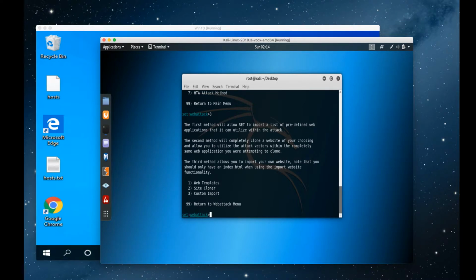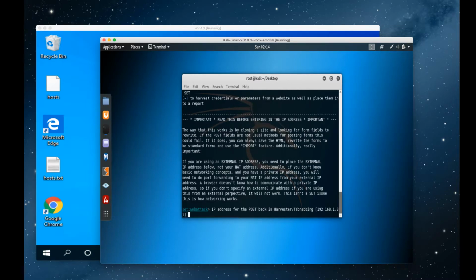Again, to keep it simple in today's video, you do have 3 options in this menu. You can clone a website, or you can custom import. With the custom import option, you can go ahead and, let's say, go to www.facebook.com, download all of that website, and then import it to use for your attack. For today, I'm just going to keep it simple, like I mentioned, and select option 1, web templates, which is great because they give you templates ready to go in a matter of seconds.